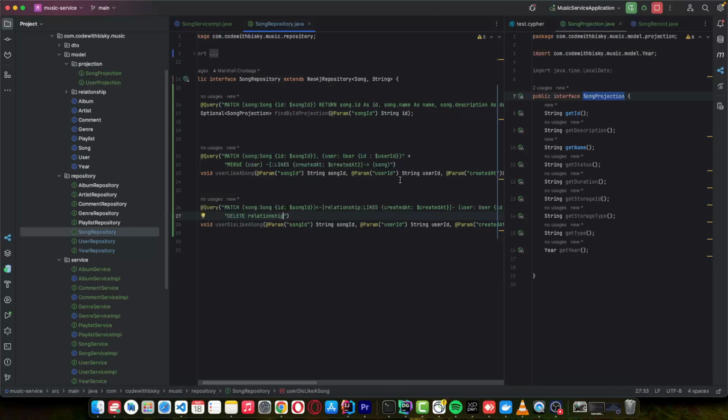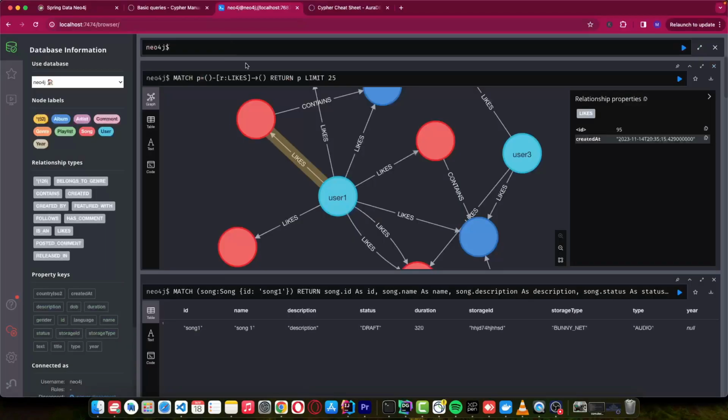So we can just test this by coming here, or let's first remove the created date. It doesn't matter, we are looking for the relationship, so let's just take this and test on our database and run this query. We want to see if user 1 likes this song. Let's say the song 1 and the ID is user 1.